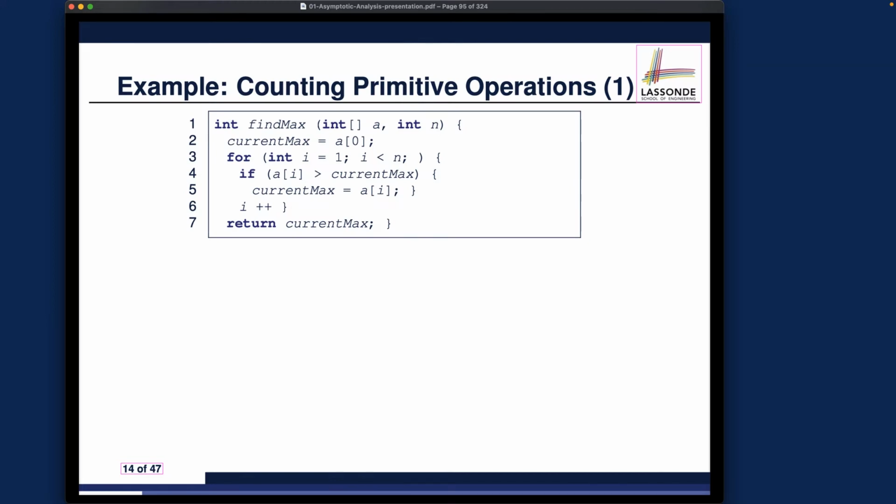Let's now consider the first example of counting how many primitive operations a given algorithm is going to take in order to execute to completion. And you have to keep in mind, we want to think about the worst case scenario. You want to think about every line of code actually being triggered by such an input, such that it's going to execute as many times as it possibly can. So that's something we want to keep in mind.